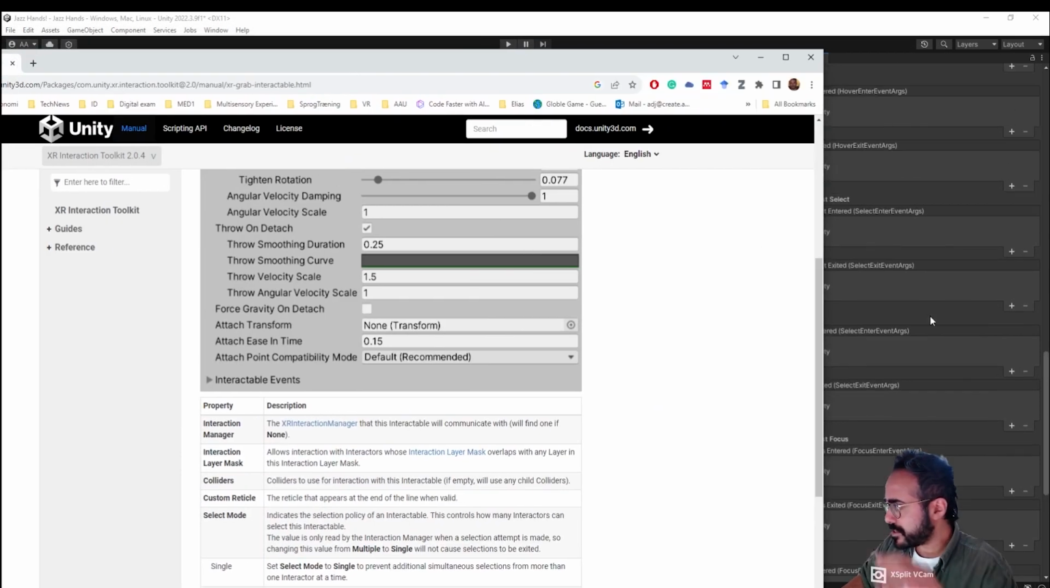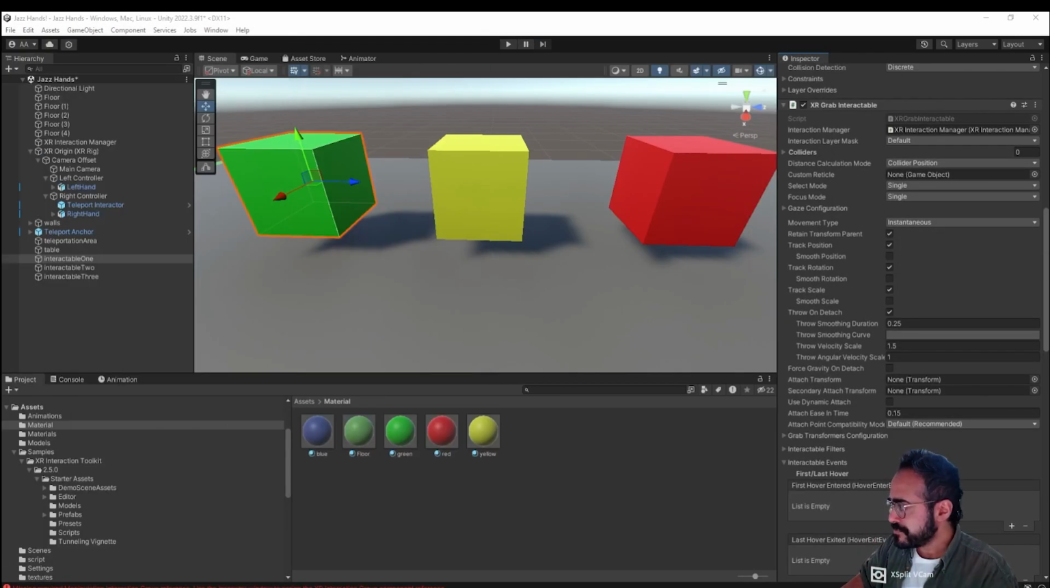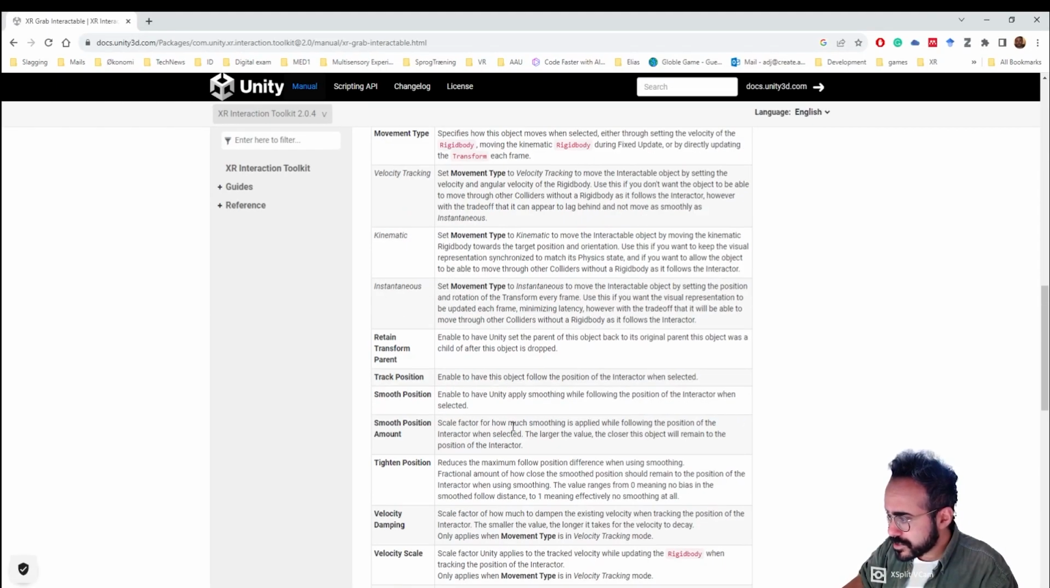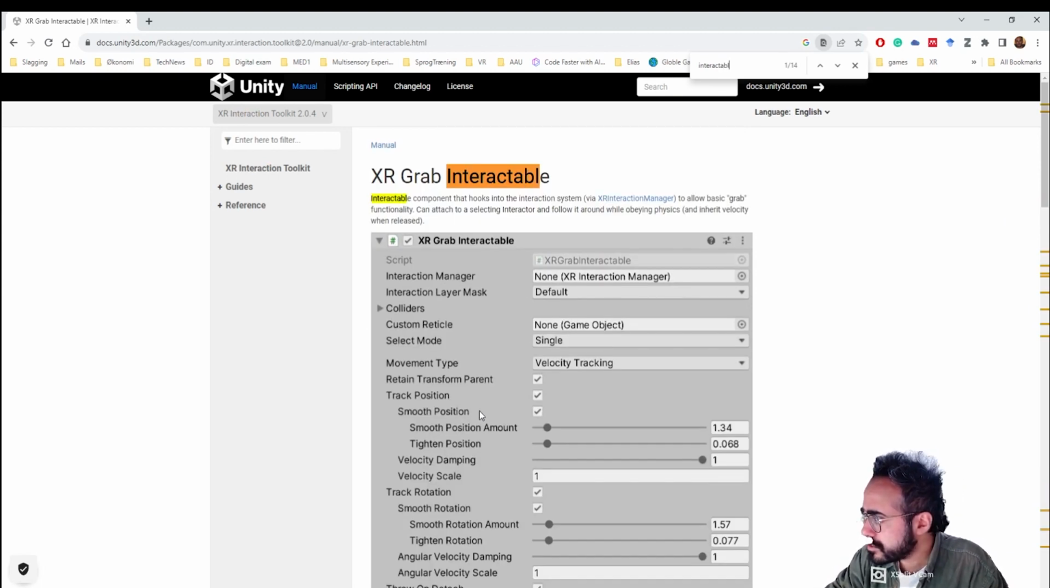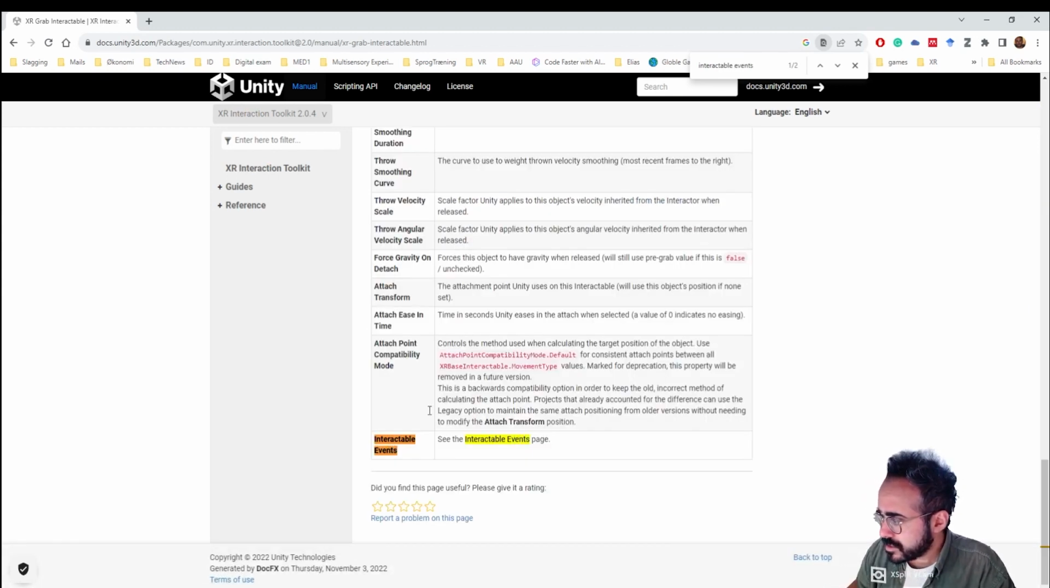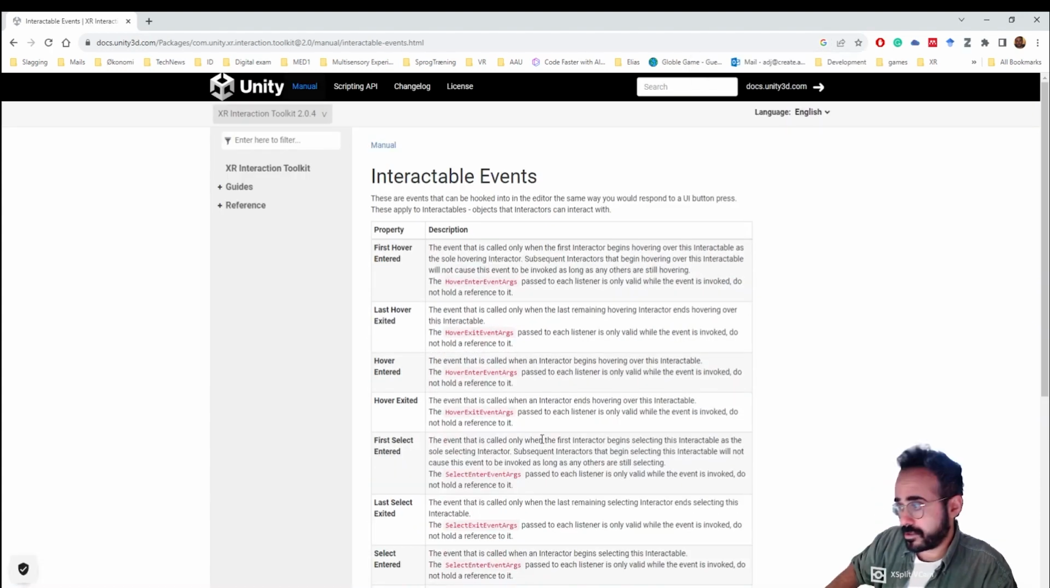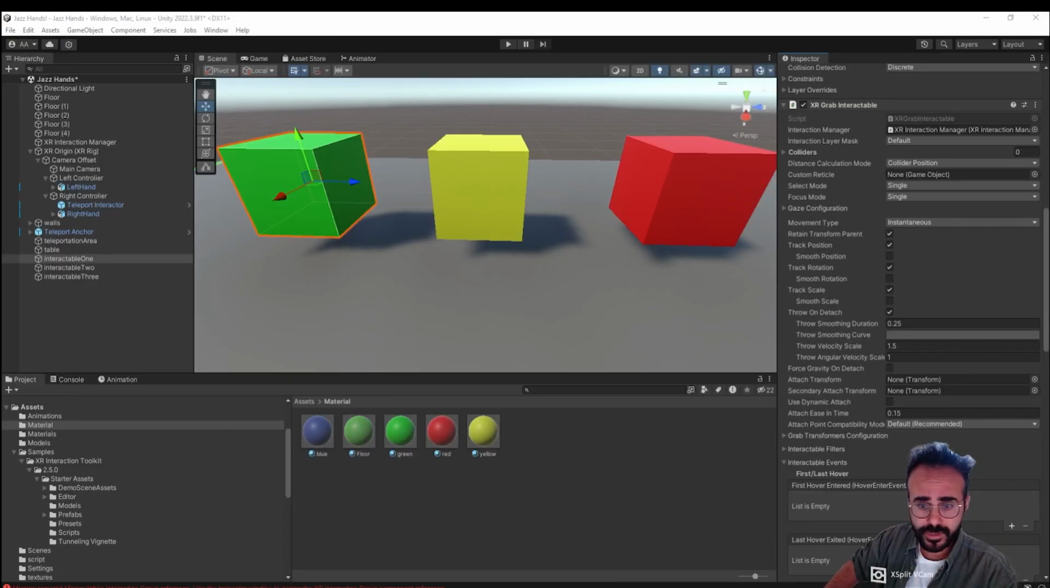Where is it, by the way? It's called Interactable Events. Doesn't it have documentation for interactable events? See the interactable events page. So thank you very much. So what's happening here? You can read about all of this in the documentation, which is super nice.